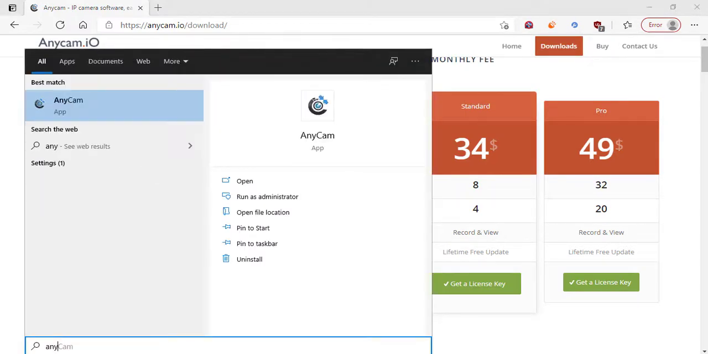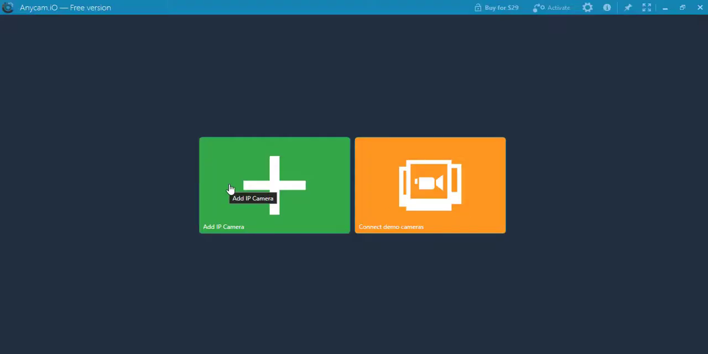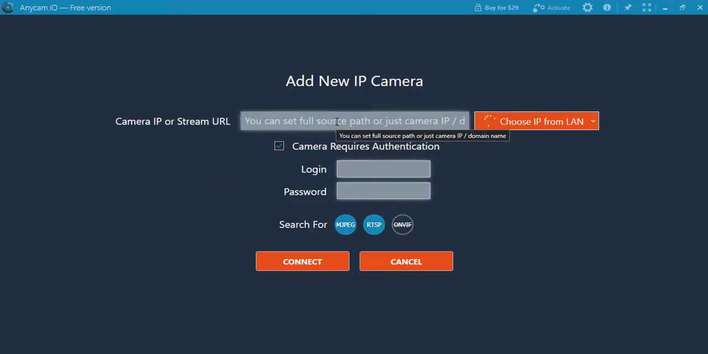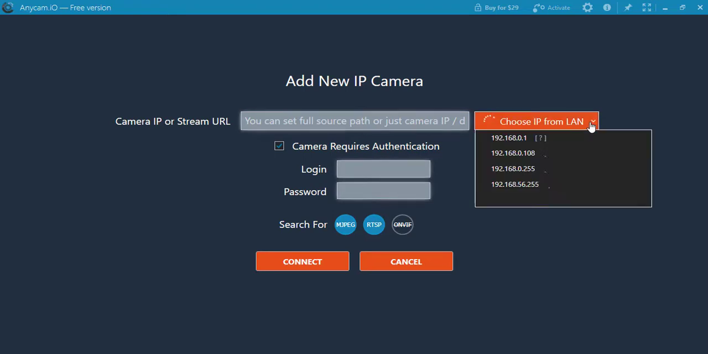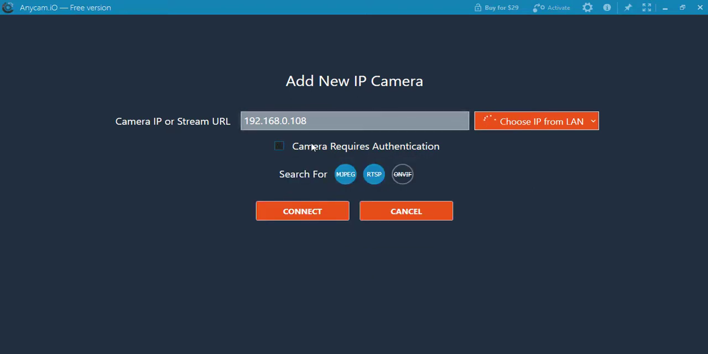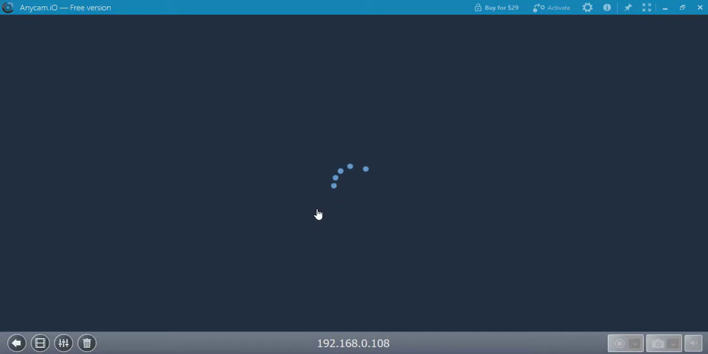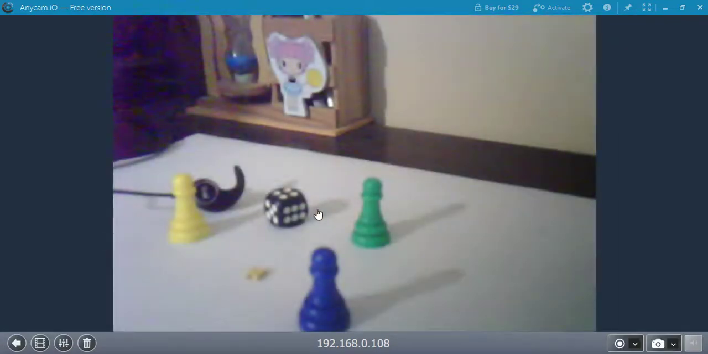Just after installing, you go to your start menu and type AnyCam.io. It opens up, and then you see a section to add a camera. If you are connected to the network, you will find the IP of the camera automatically. That's the great thing. You just have to untick "camera requires authentication" because we don't have a username and password, and click on connect. Straight away you can see the camera coming from the IP stream.